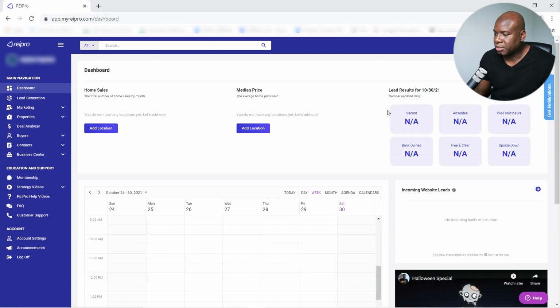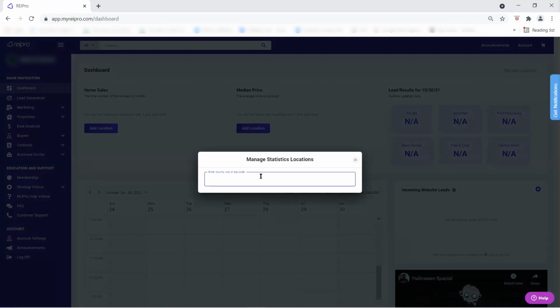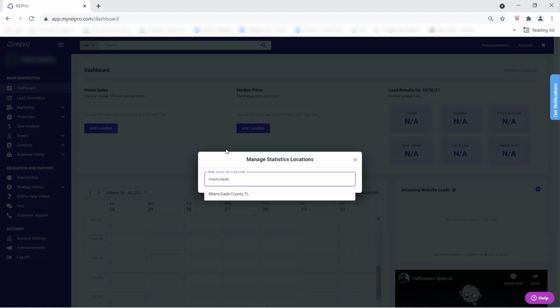In here, this is the dashboard. You see home sales here, median price here. Now this is what this page is for. Here where it says manage locations, you could click in here, and if you want to see what's going on in Miami, you could put a city, a zip code, or a state in there. So let's go in Miami-Dade County, Florida.